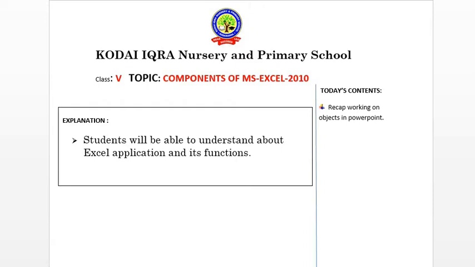Fine. Kids, now let us move on to today's session. Before that, welcome back to our computer class. Well, kids, now let's see. In today's class, we are going to learn about components of MS Excel 2010 in detail. Before that, let us recap the previous lesson.